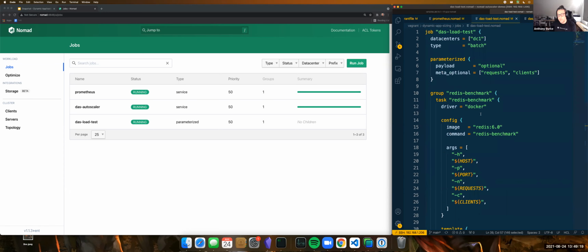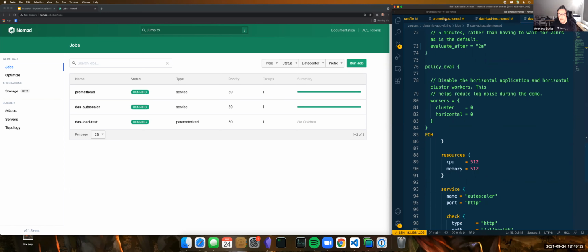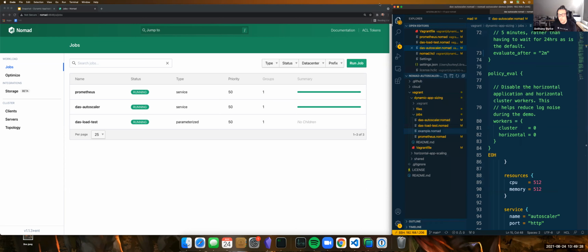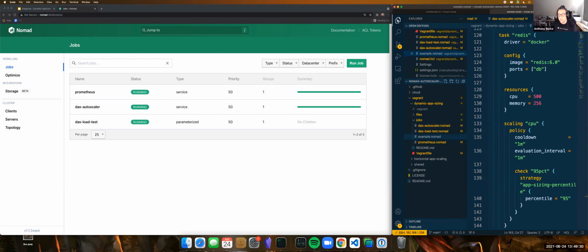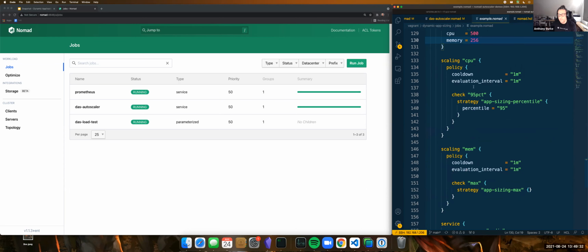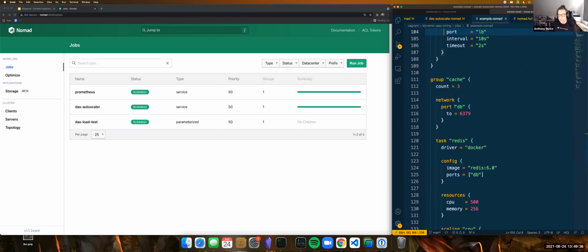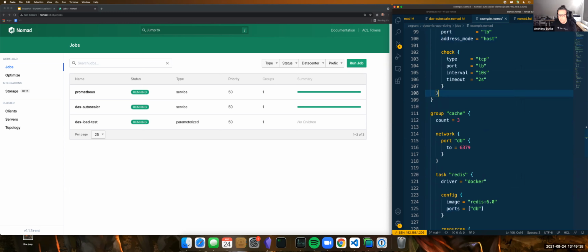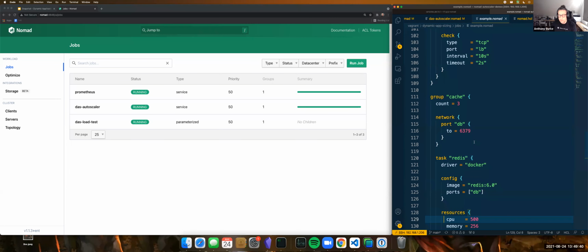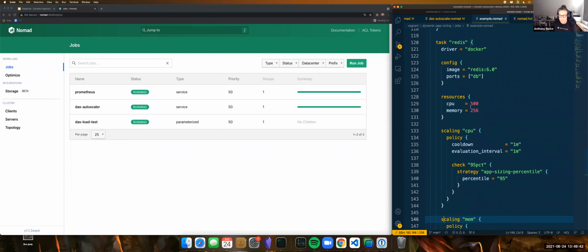And what's going to happen here, it's going to trigger the values that are predefined in the autoscaler to then run against the job. And if I look here quickly on my example job, the file that I didn't choose to open, I can see I have a few things. I have my count of 3 running. They're running on 6379. They're running around Docker. They've got 500 megahertz of CPU and 256 meg of memory.